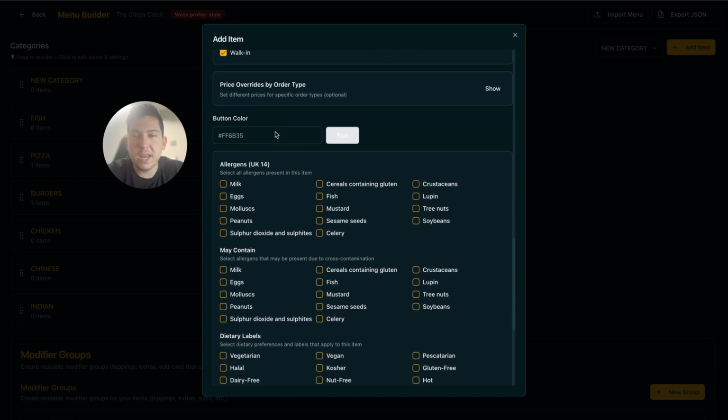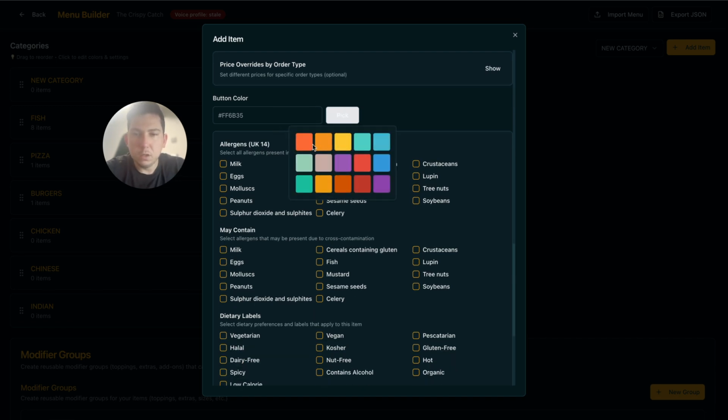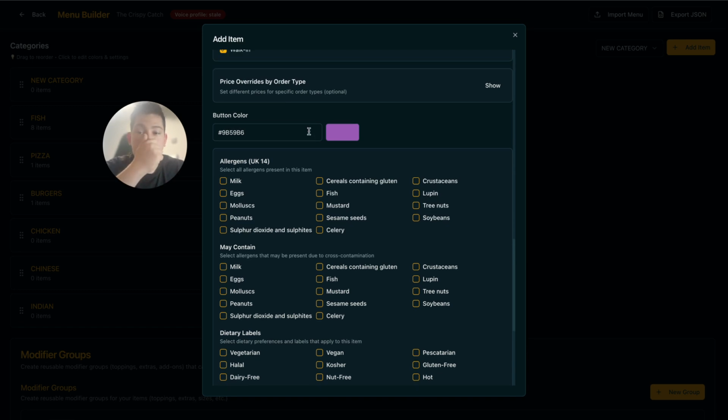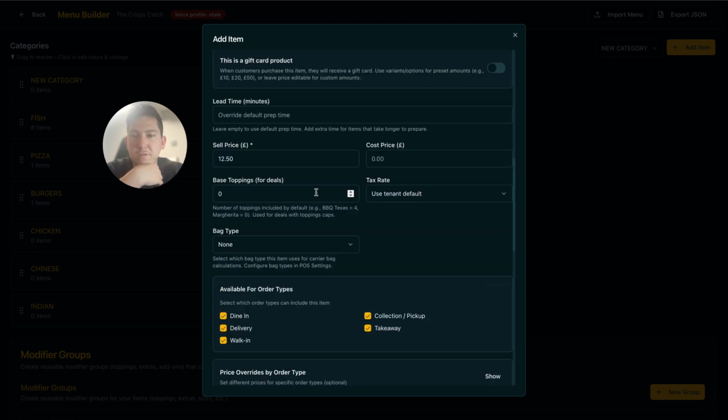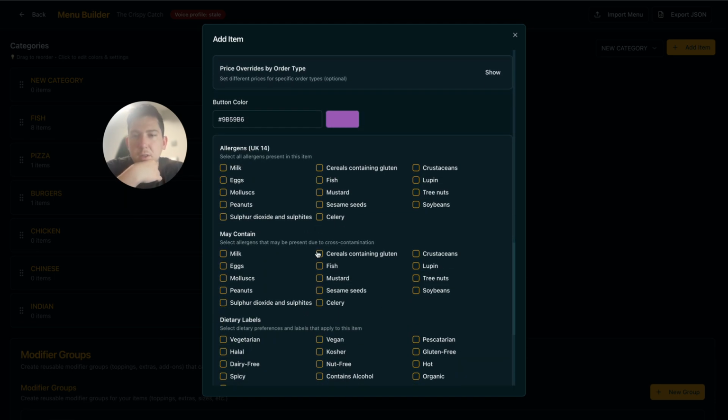So instead of showing an image, we're just going to do a little bit of light purple. This is going to show a button color instead of the image, because I've not added an image, and then also I've not set it to show that image.